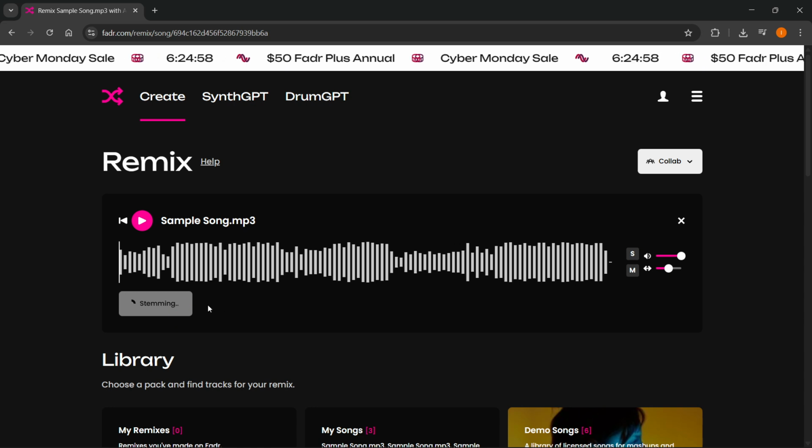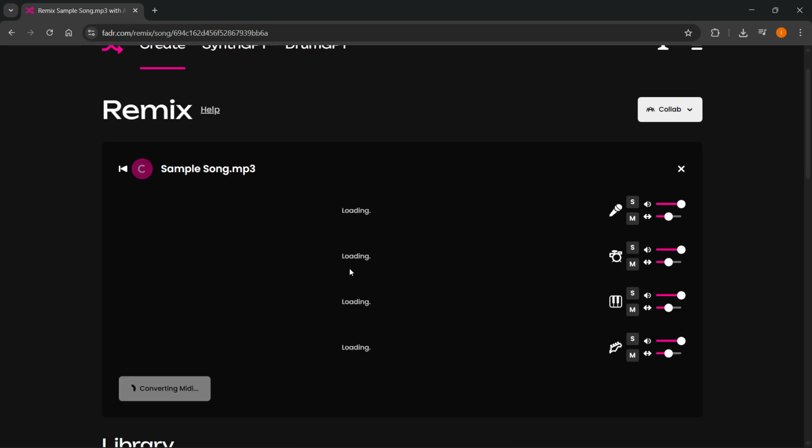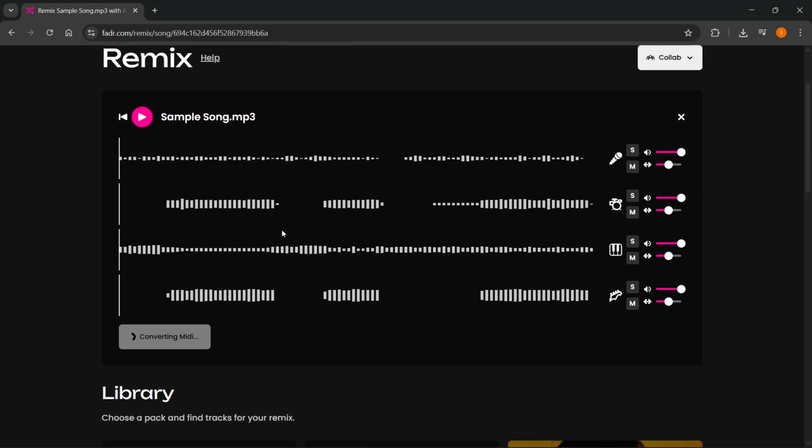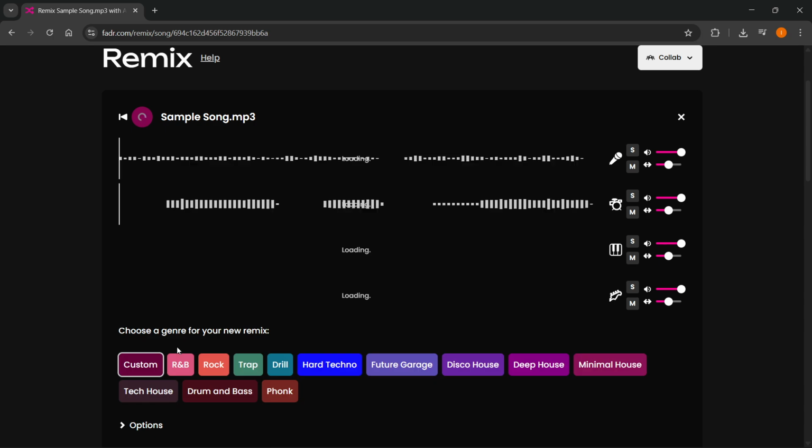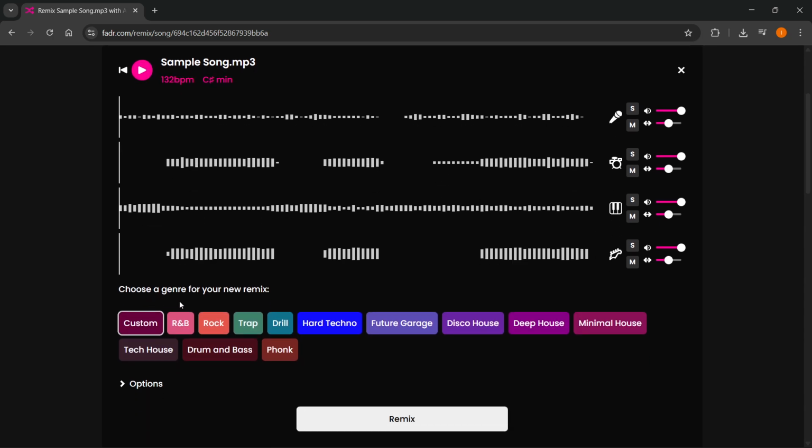And as you'll be able to see, it's actually going to be very simple. It's going to give us a few tracks here. There we go. As you can see, these are now the stems, and you can go ahead and change these if you want to, and it's going to start converting into MIDI here, and it's going to say choose a genre for your new remix. For example, let's just do funk for this tutorial.